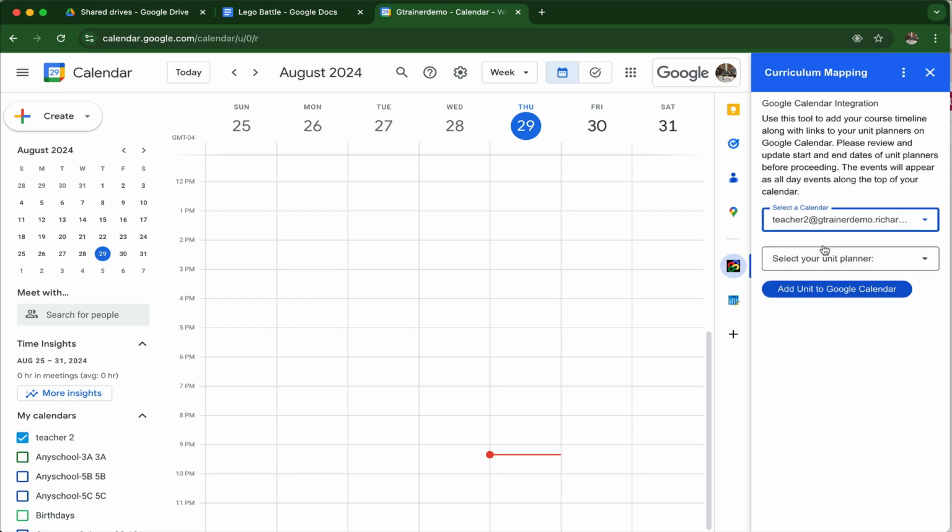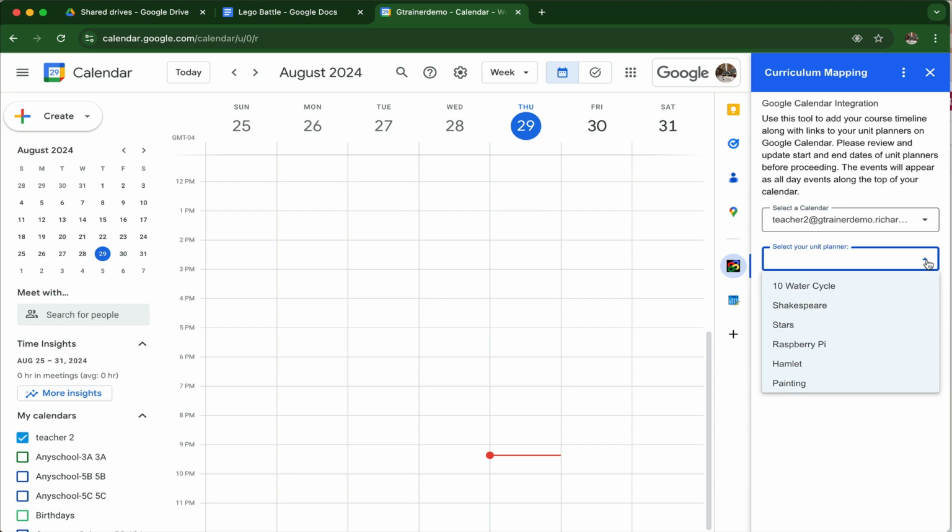Another great way to utilize this is if you have a shared department calendar, then everyone can upload their units to the same calendar, and then you get a great looking timeline view of your curriculum documentation. And the list that appears below this is actually a filtered list of just the units that belong to you as the teacher. So you don't have to scroll through the entire curriculum to find just the one unit planner that you want to add.